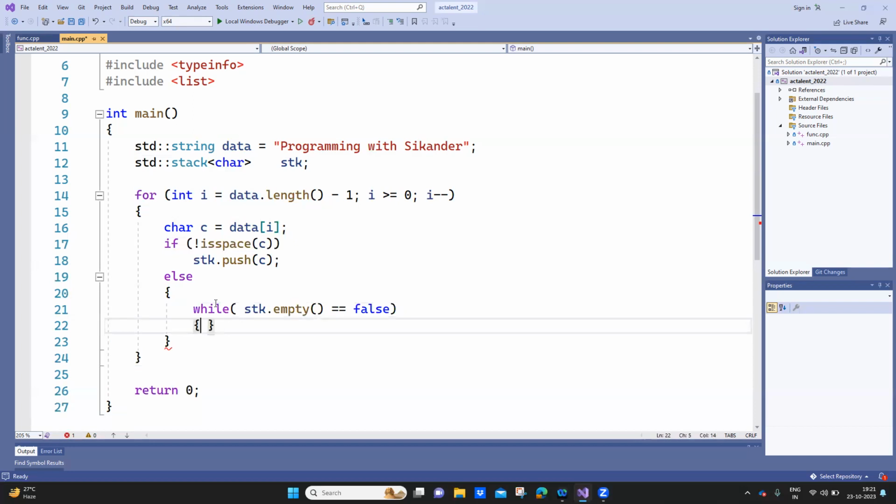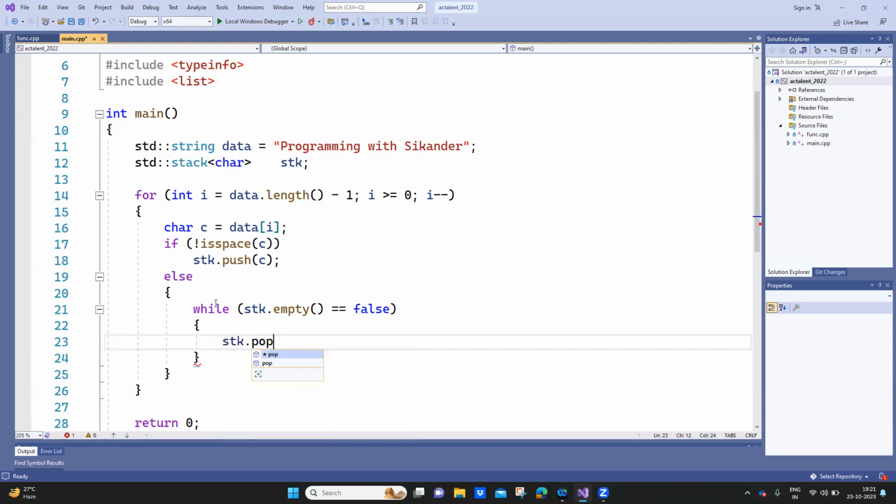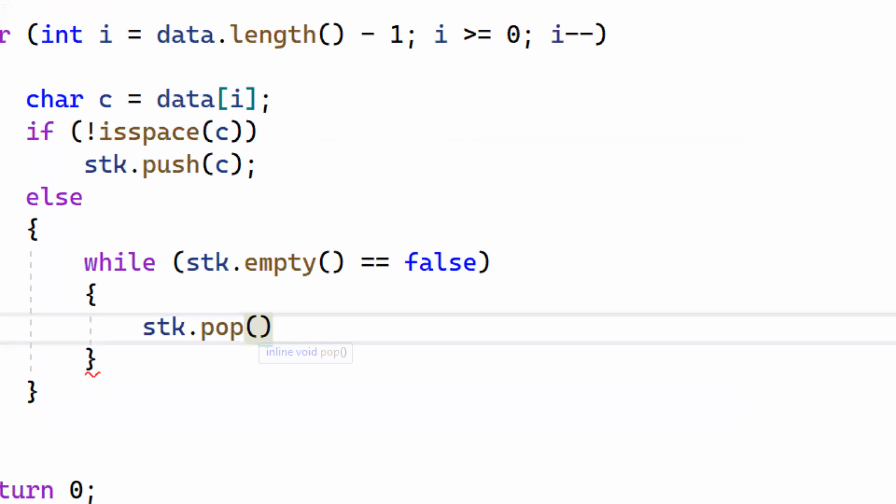So what should I do? I need to pop the element. So how do I pop? There is a method called pop, but observe here, the return type of pop is void. It says inline void pop. Okay, so it does not return me the element.